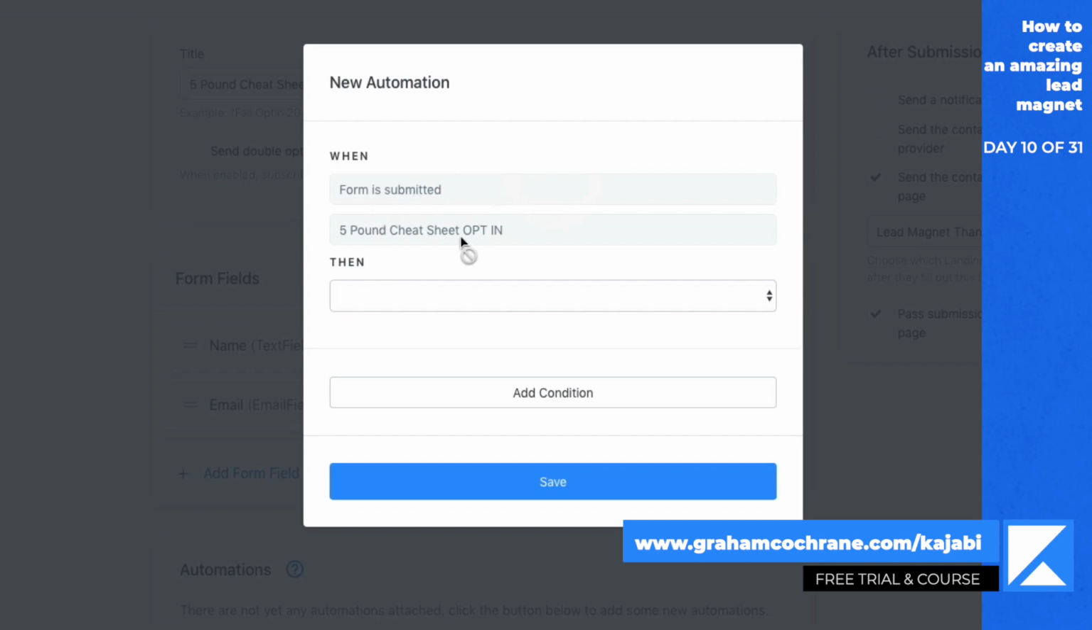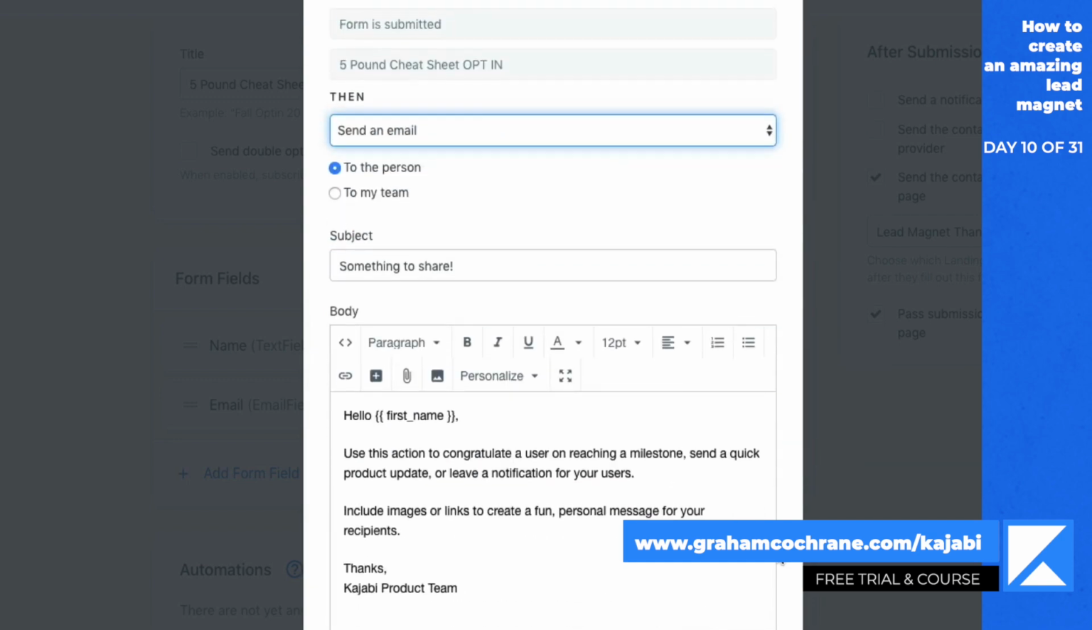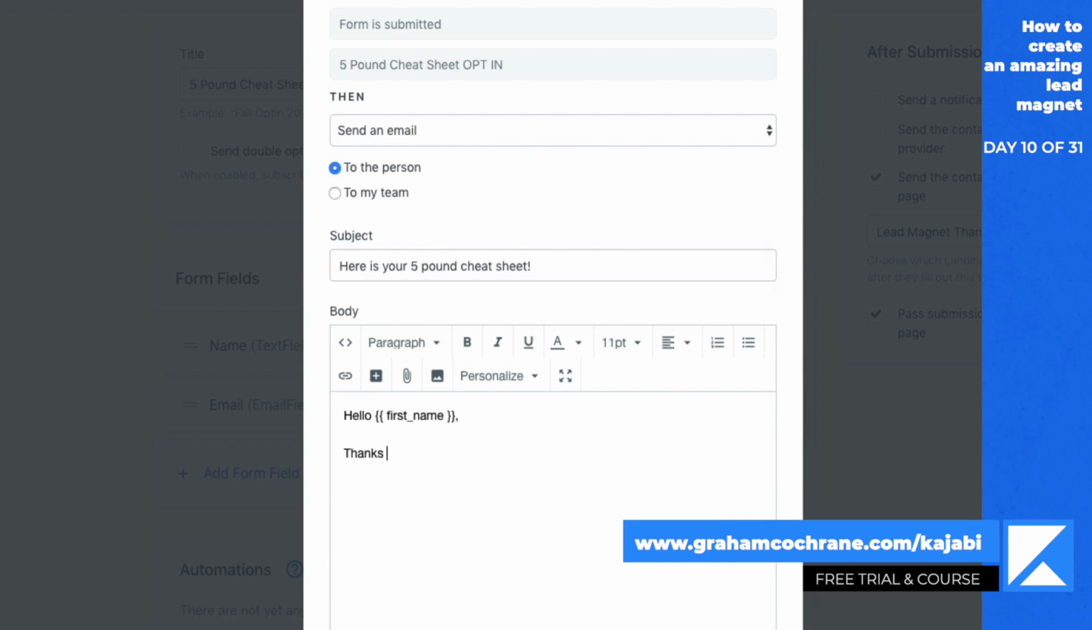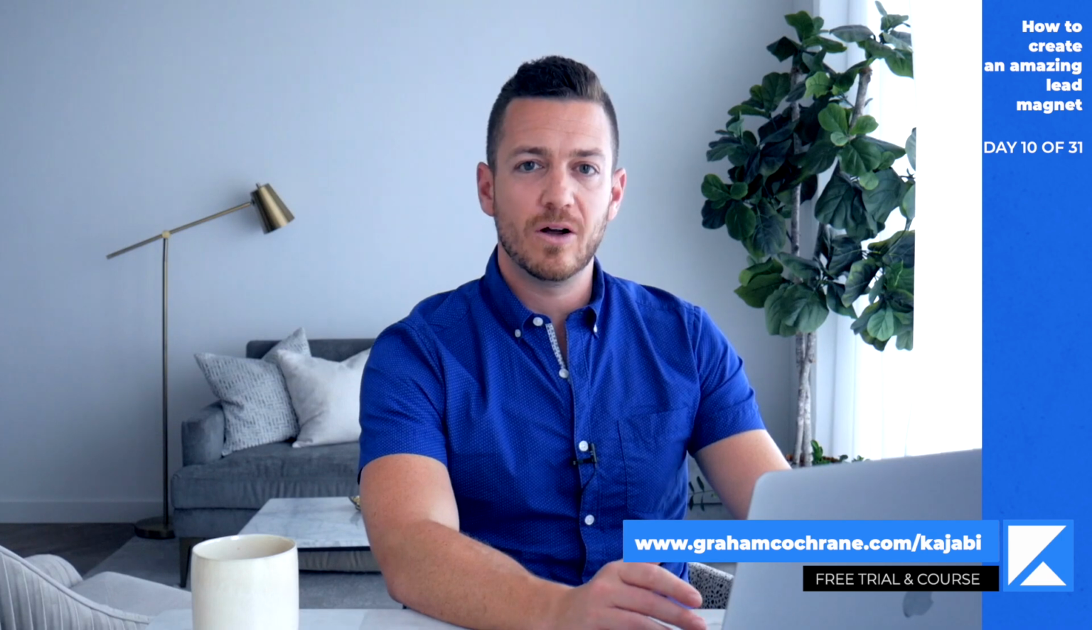So when the form is submitted for a £5 cheat sheet opt-in, then send an email to the person. And here's a simple little thing you can just type in, like, here is your £5 cheat sheet. And then it's got the hello first name tag. So if your form is collecting first name, it'll implement the first name there. You could say, thanks for signing up and downloading my cheat sheet. Here, click this link to download. Glad to have you, Graham, right? And then here, what we would do is link to that same landing page we just created, right? So that they get the actual file in their inbox.